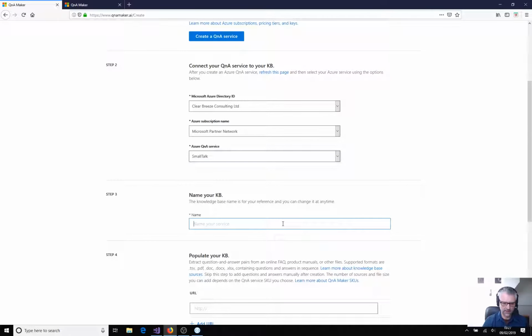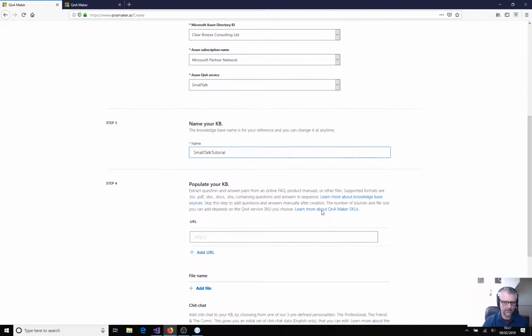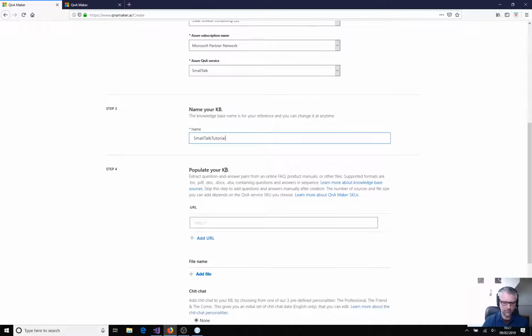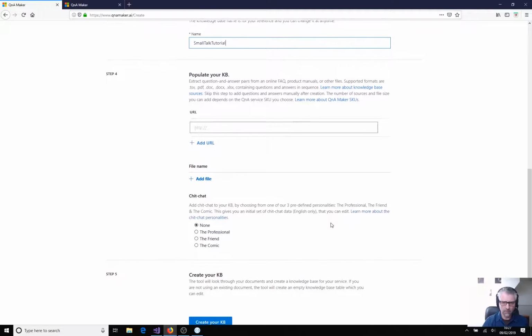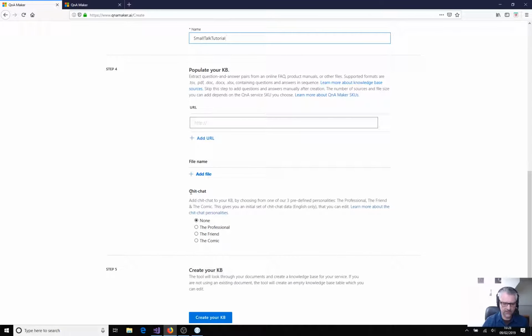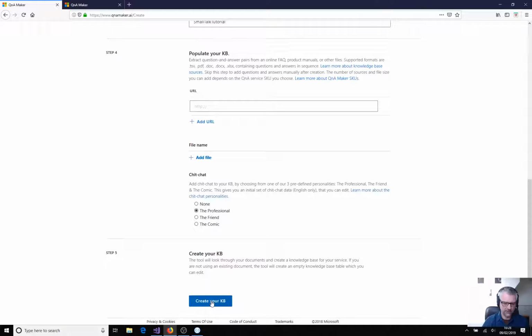Now I'm going to call this small talk tutorial. That's the name of it. And here you can populate your knowledge base. This is where you could add those documents, like those Canon documents, or you can add a site that would go and scan over those documents. But we don't want to do either of those. We want to use this feature called Chit Chat, and we want to add a personality to it. Now, again, this is supposed to be a politician, so I don't think comic, certainly not friend. So I'm going to go with the professional one here, and we're going to create that knowledge base.